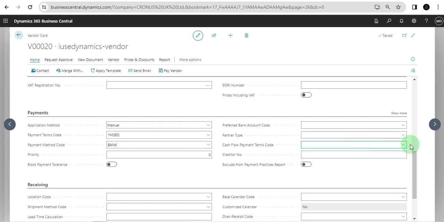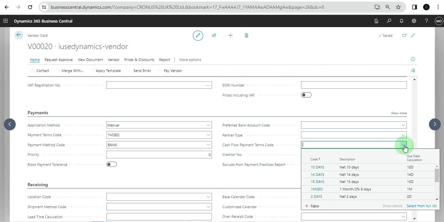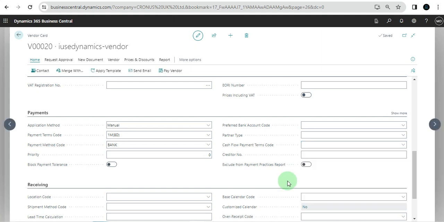You can put the codes from here as well. So you got different dates, 10 days, 14 days, 15 days, and these kind of questions normally come in the exam as well. So creditor number specifies the number of the vendor that's excluded from payment practice report. You can exclude it. The vendor must be excluded from the calculations in payment practice reports as well.